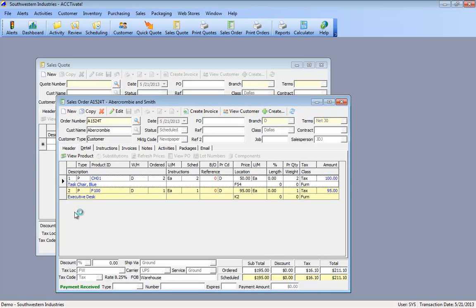You can use the copy function. If you start with a quote, you can actually delete the items very easily. If you go with an order, you will have to delete them by hand. There's no automatic zeroing out of line items. Okay, and that copy function exists on the sales quote, the sales order, the credit memo, and the purchase order.